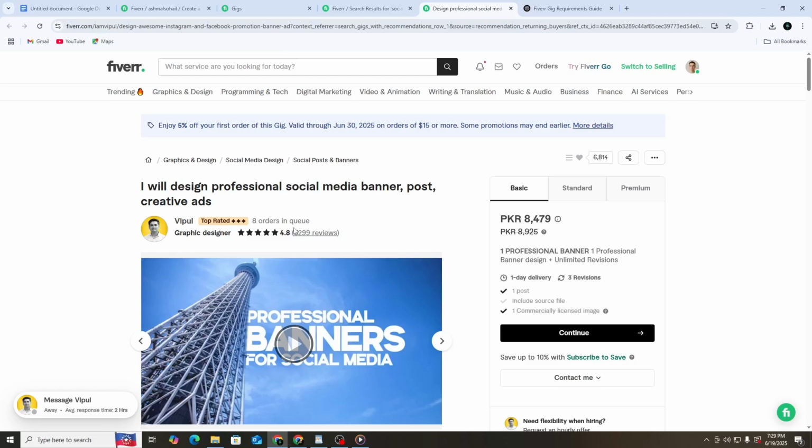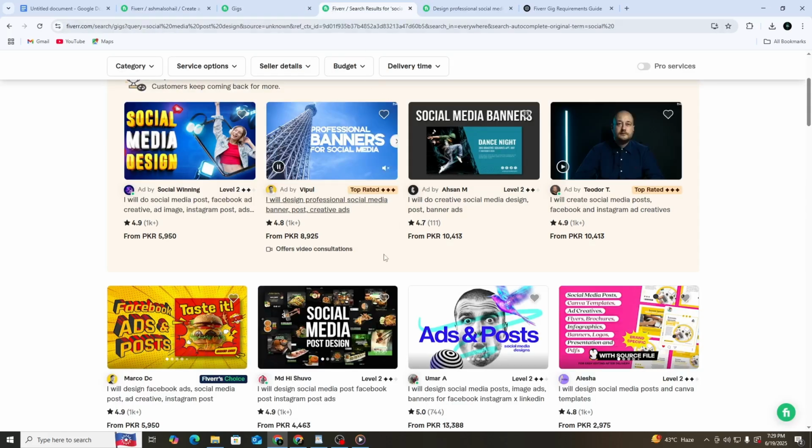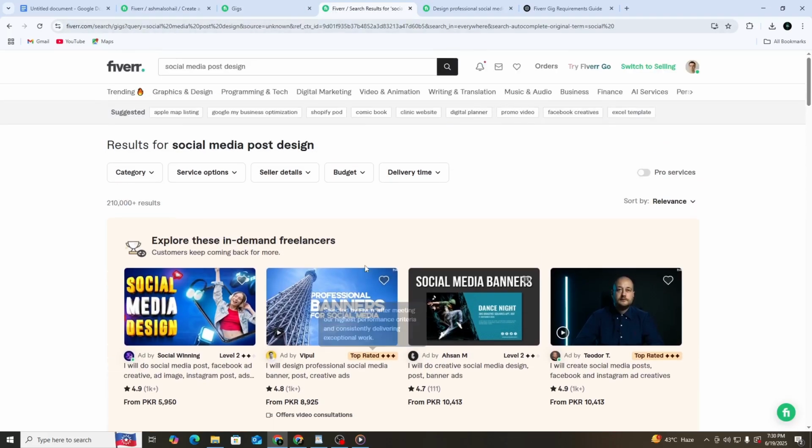Once you know what successful people are doing, try to follow a similar pattern. This will help your gig look more professional. If you just upload something random, it may not perform well. So always research before uploading your gigs.